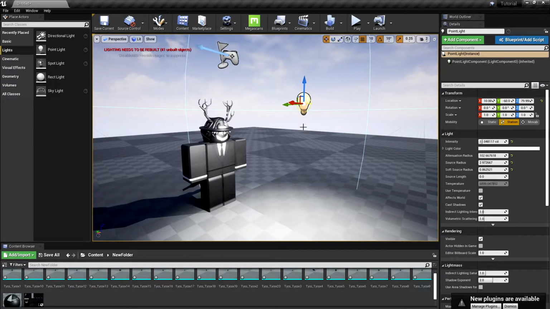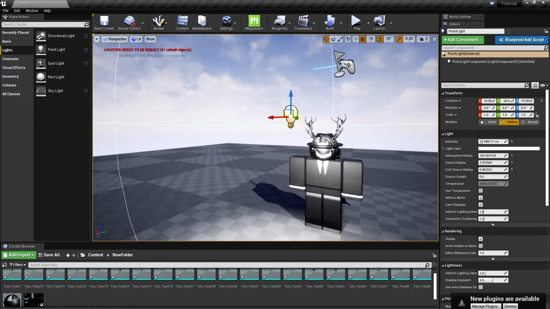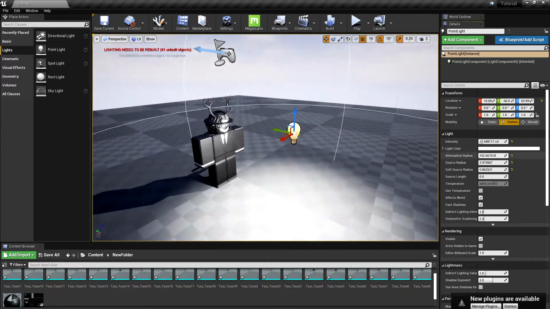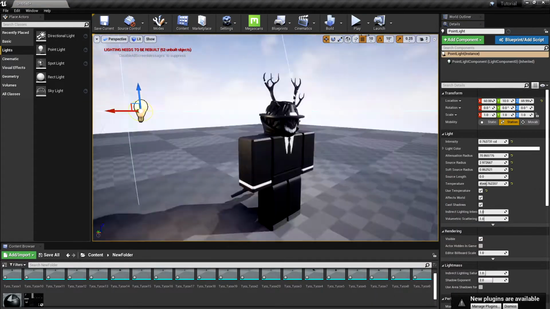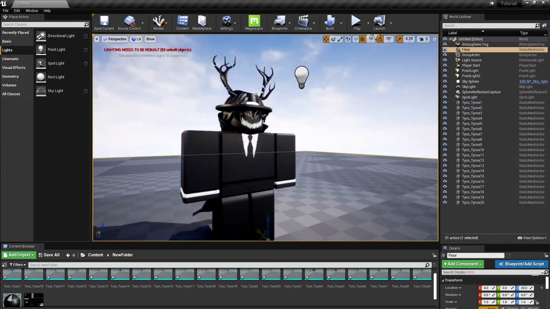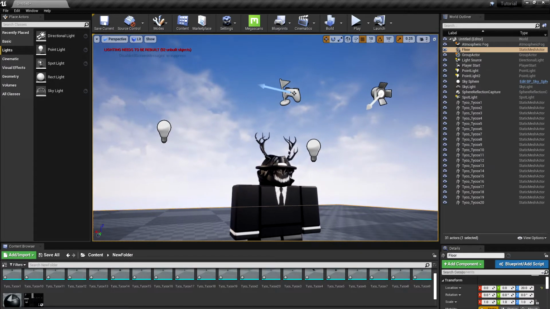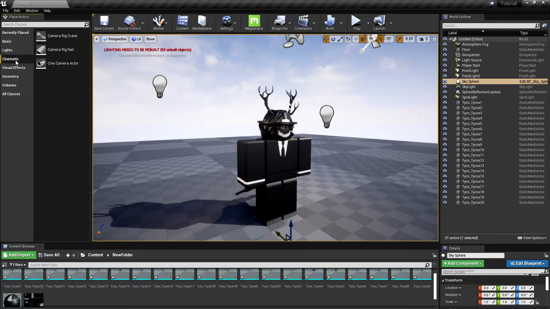Okay, I'm about to speed up the video so that I can show you how my lighting looks when it's all done. Okay, now that I'm done with my lighting, next I'm going to go to cinematic, and then click the camera. You're going to want to click this camera object, and drag it in.